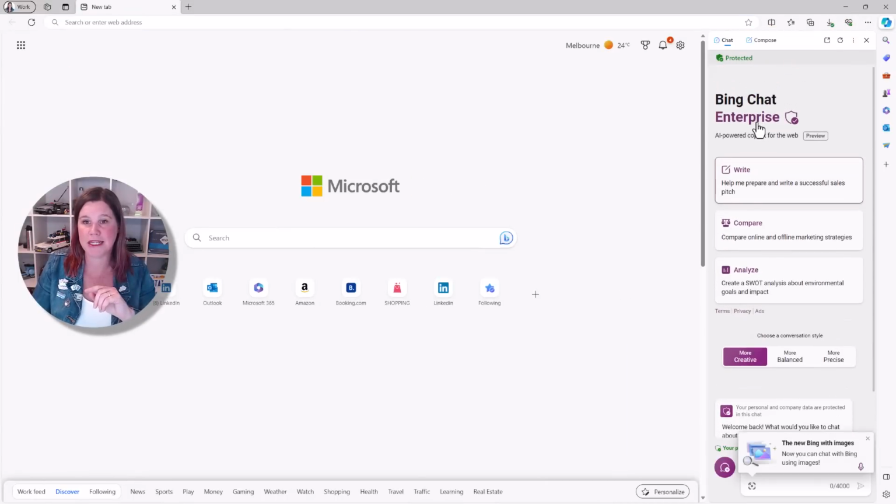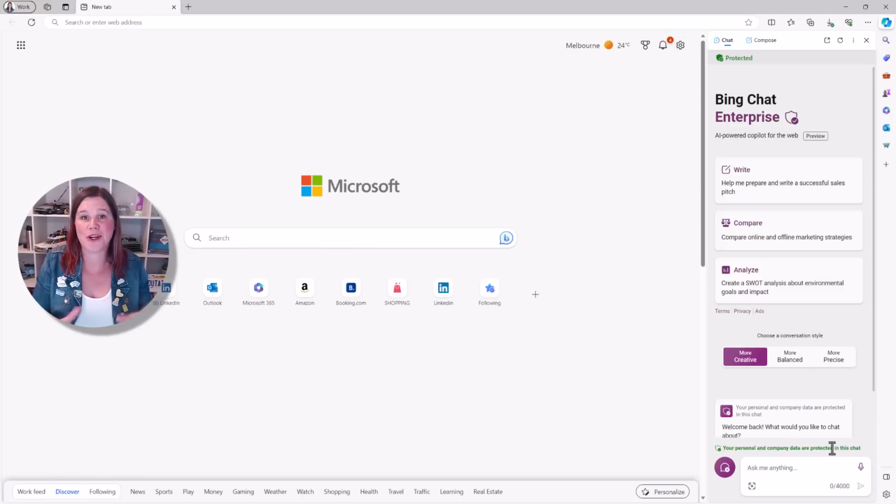So once you're signed in, I can click through here and now I've got Bing Chat Enterprise, and you'll see there's a big difference here. The color is different. It's actually really calling out that this is the enterprise version and it's also telling you that your personal and company data are protected in the chat. So I want you to make sure that you've got that set up first so that we've got this secure access.